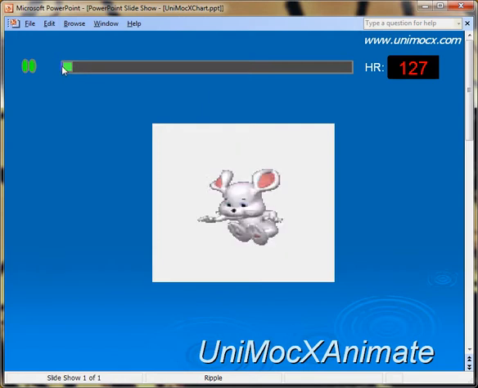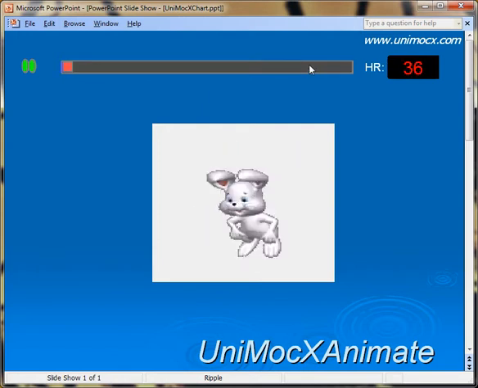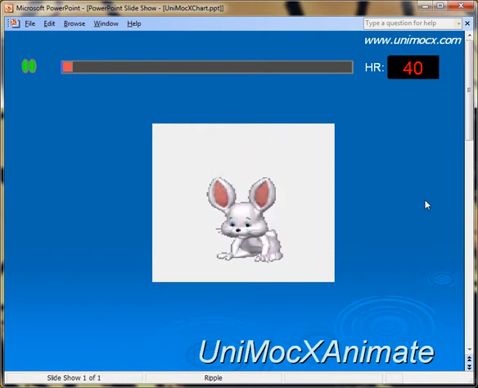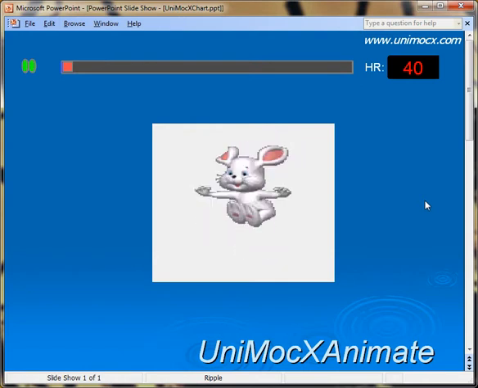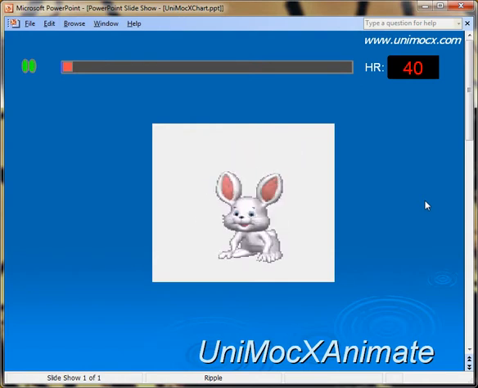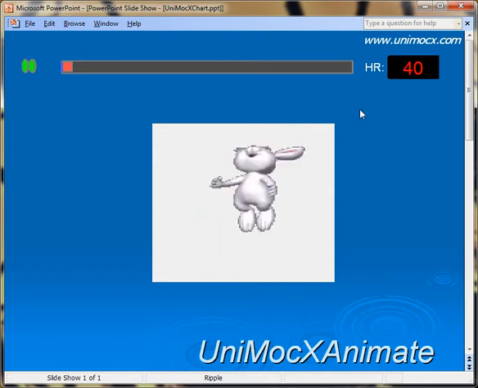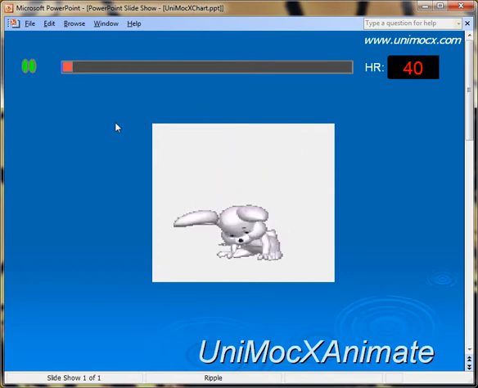We'll go ahead and slow the rabbit down to 40 beats per minute. And now the rabbit's a little less frenetic. So that's how you use a UniMocXAnimate control in your PowerPoint presentation.